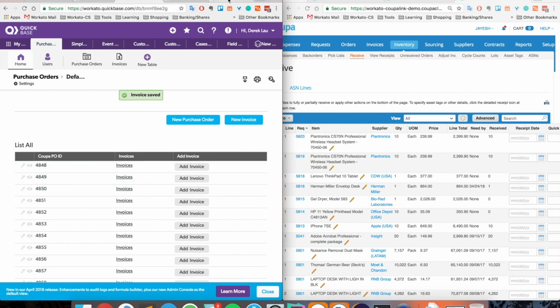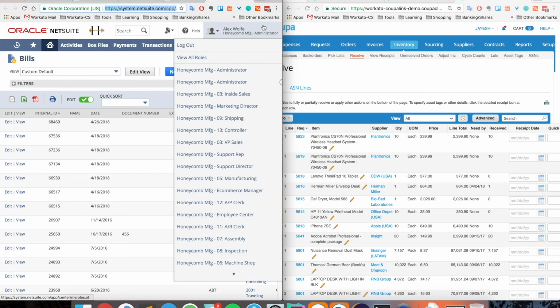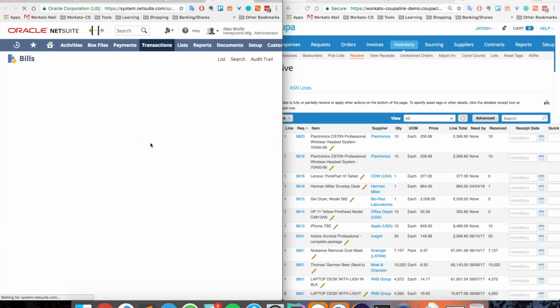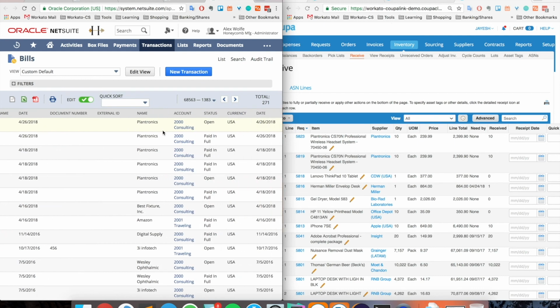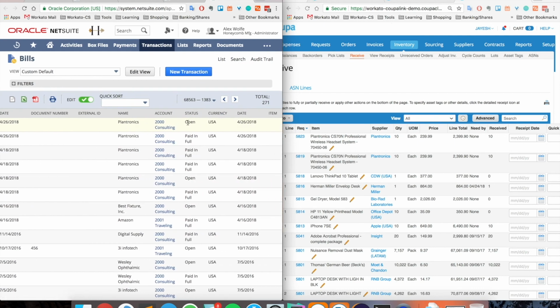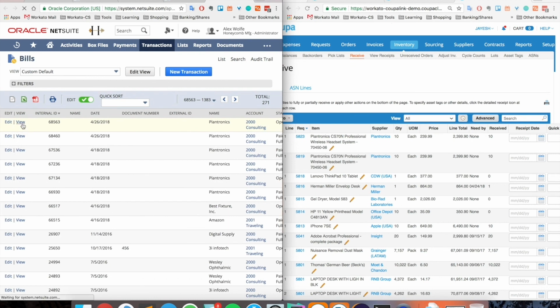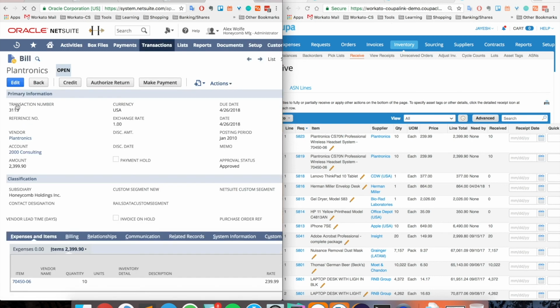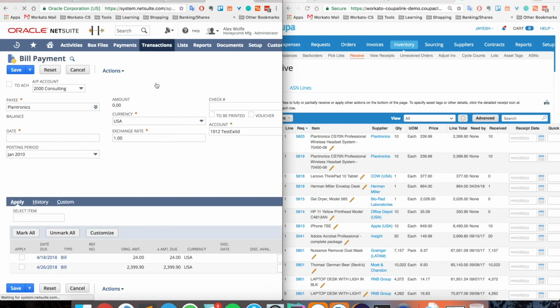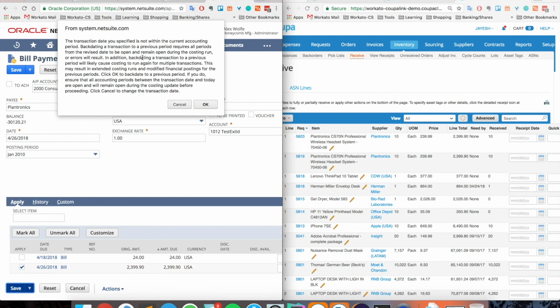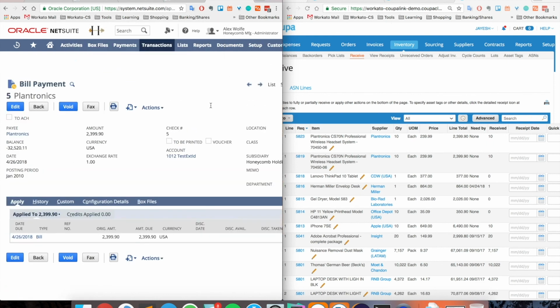So now if I go to NetSuite, bills, the bills tab, and I do a quick refresh, I should see that I have a new bill here that's just been created, this one. So it is open and it's not been paid yet. So I'm going to click view to view the bill. And I'm going to make payment on this bill, right? I'm going to select the correct bill and click save. It's going to ask me for some information, but because this is a demonstration, I'm just going to click OK. All right, transaction has been successfully saved.